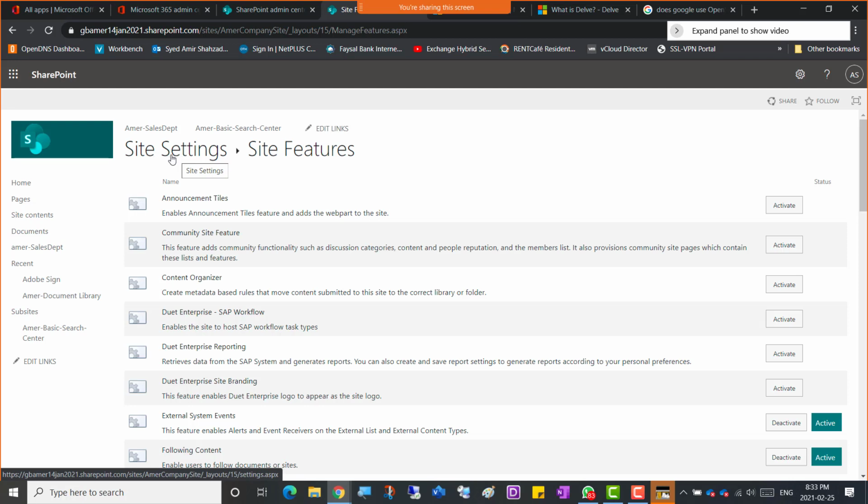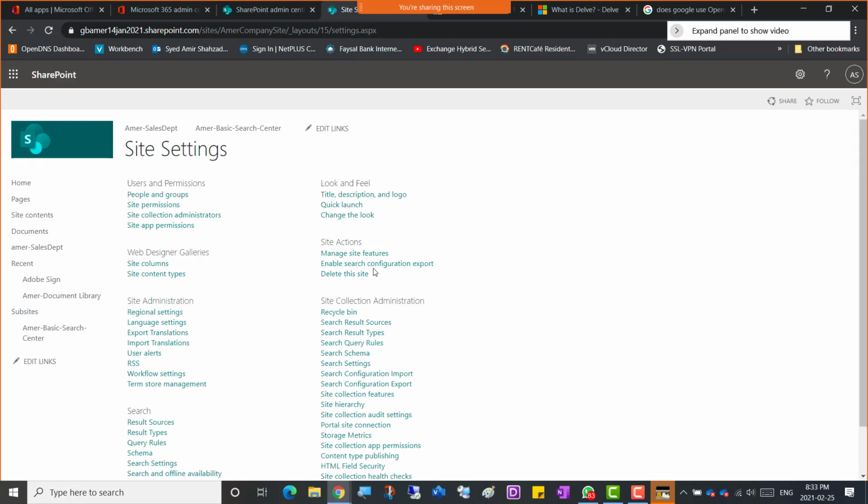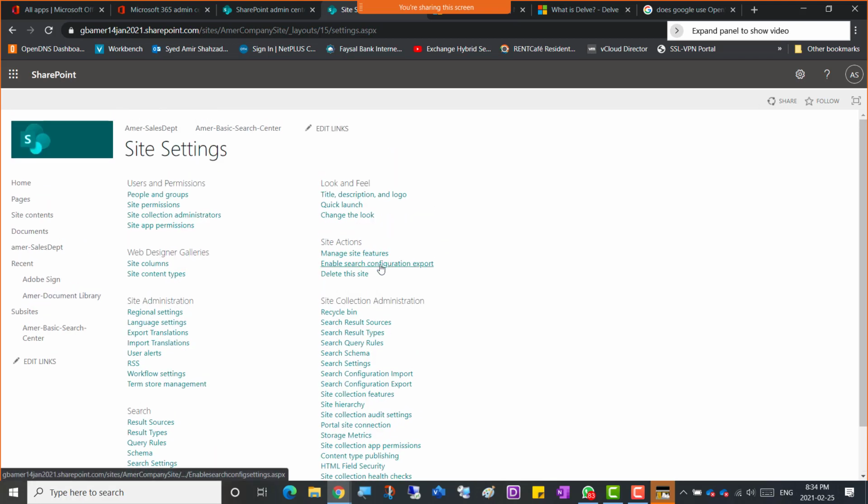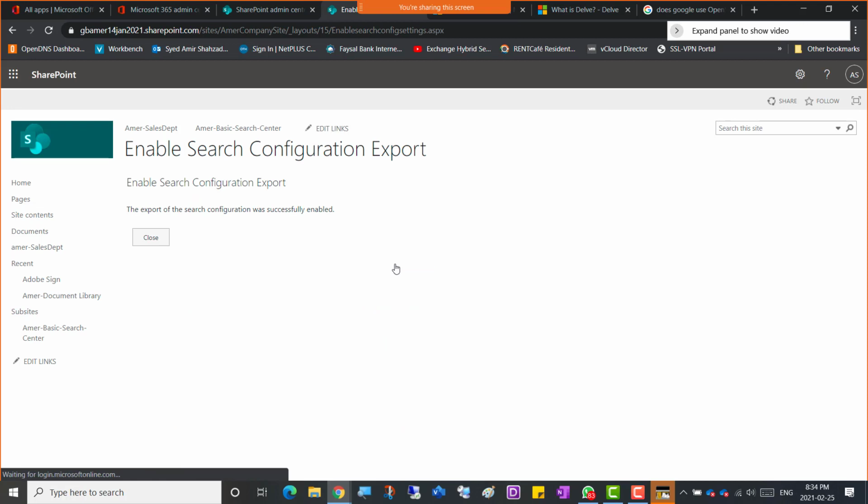I'm going to click site settings again to go back, and enable search configuration export. Whatever you've configured here in the search section, if you want it exported, then you can go for it. So I'm just going to click that, enable search configuration export. It's a simple enable.